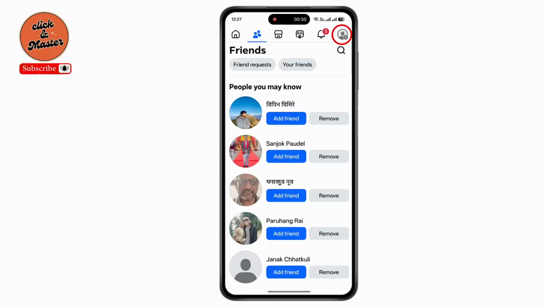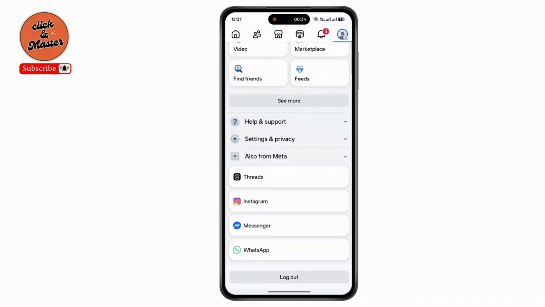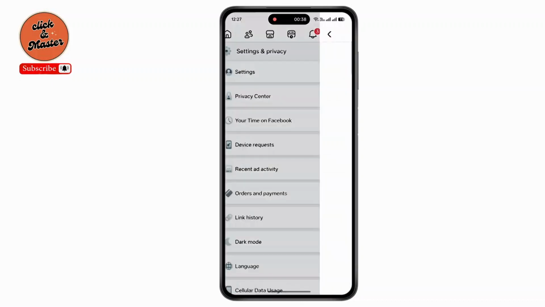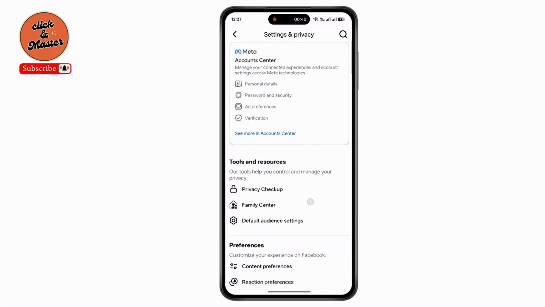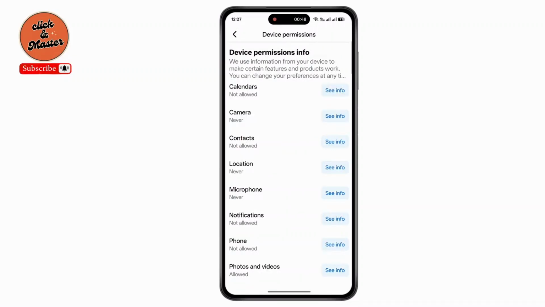Now when you tap on the three dots at the top right corner, scroll down and tap on Settings and Privacy. Now go to Settings. Now scroll all the way down to the bottom. Now under Your Activity, tap on Device Permissions. Now tap on Location See Info.